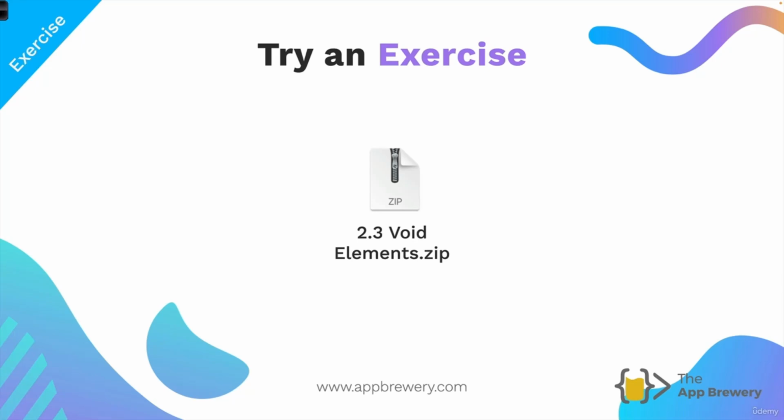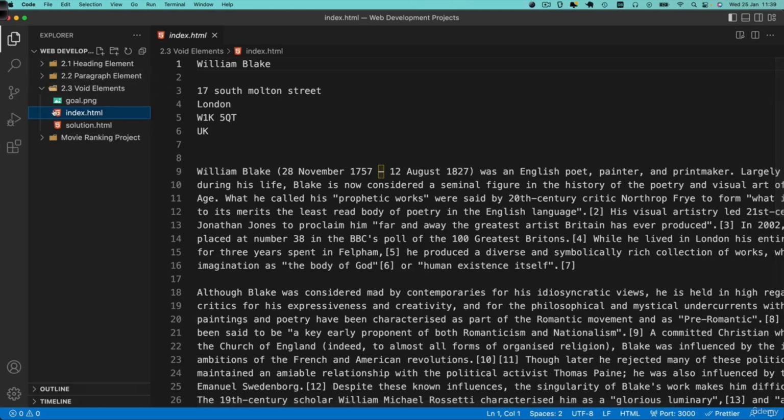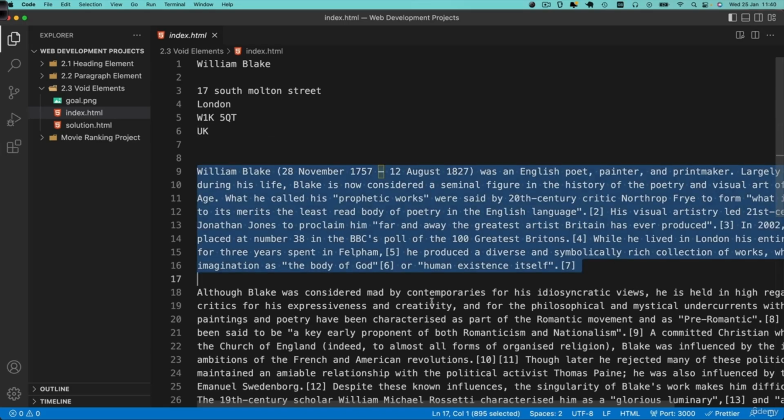So now it's your turn to try an exercise using these void elements. So go ahead and download the starting files for this exercise from the course resources for this lesson. And when you've extracted it and opened it up, this is what you should see in the index.html. We've got the name of our poet, William Blake, and this is apparently his real address that he lived at some point in life. And then we've got 2 paragraphs from Wikipedia, which briefly describes the poet.